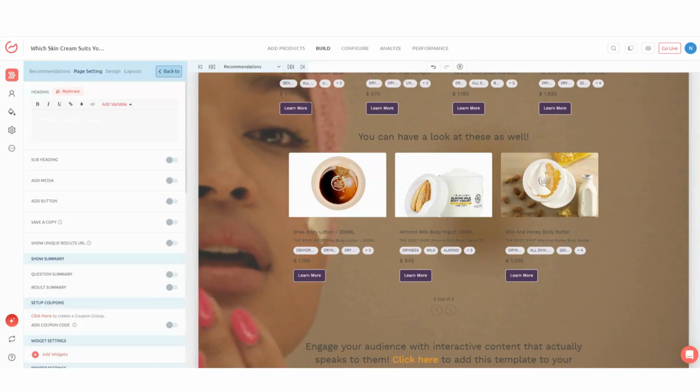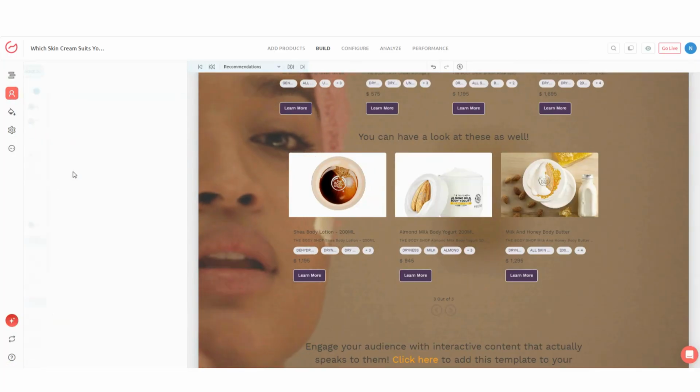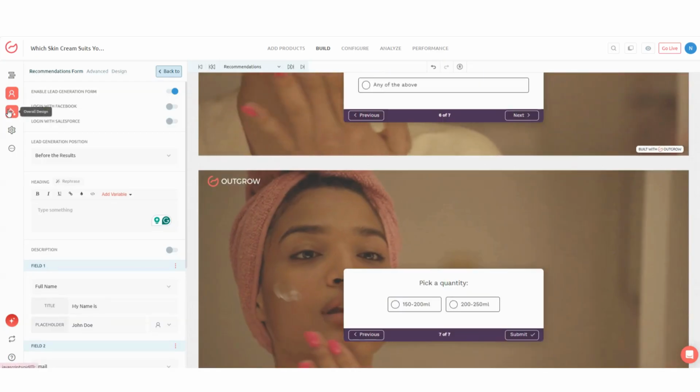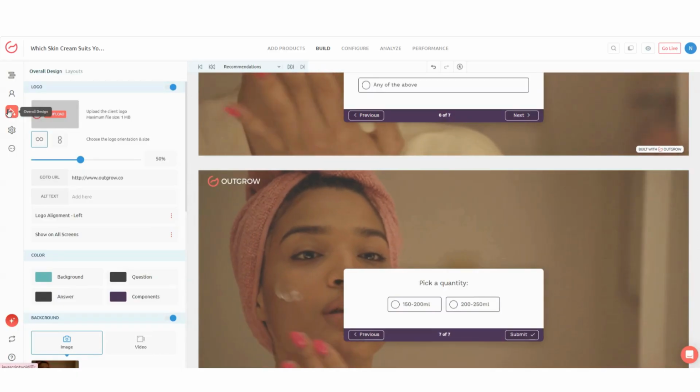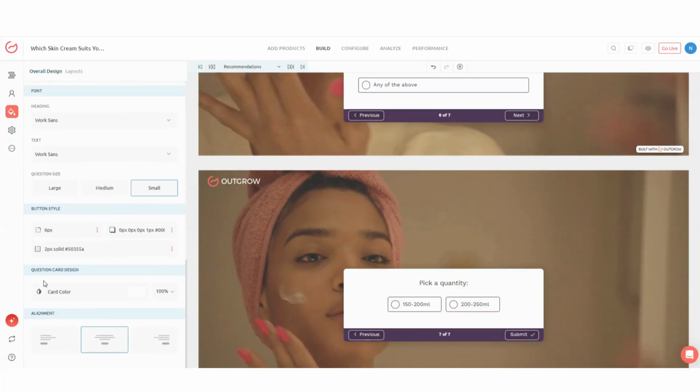Next comes lead generation. Before showing the results, you can add an optional lead form asking for the user's email. This allows you to capture high-intent leads while delivering value up front. To ensure your quiz matches your brand identity, head over to the Overall Design tab. Here, you can customize the logo, brand colors, fonts, and alignment.